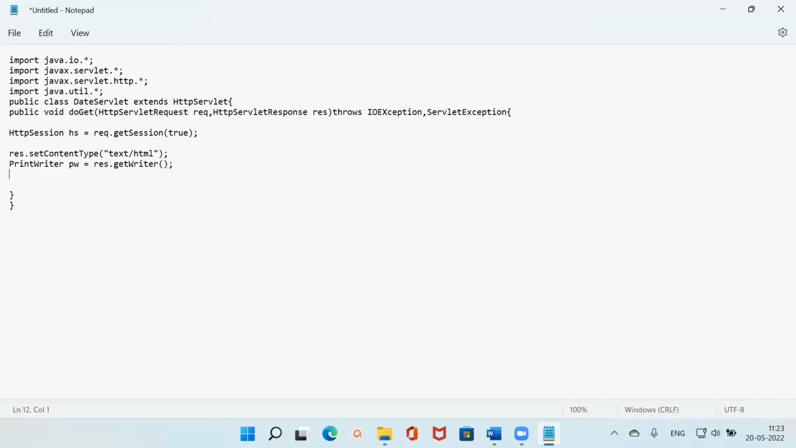Okay, fine. So now I'll create the date object. I'm saying date, so that's why I have taken the util package. I'm naming the reference object of the date to be date, and then I'll be using this reference, which is date is equal to hs dot. So I need to get the attribute, which is all if it is already set. So this we are writing if it is already set.